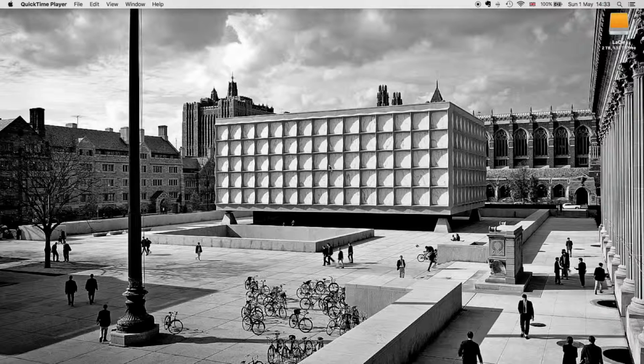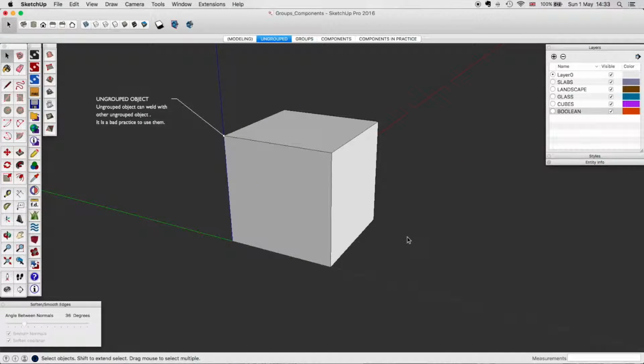Okay, so today I would like to show you the difference between groups and components in SketchUp. So if I go to SketchUp, I prepared a very quick model for you.